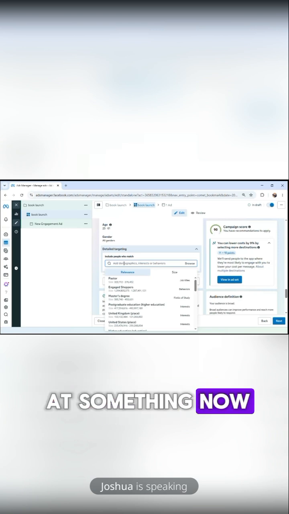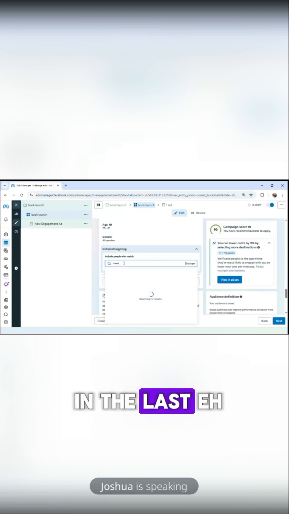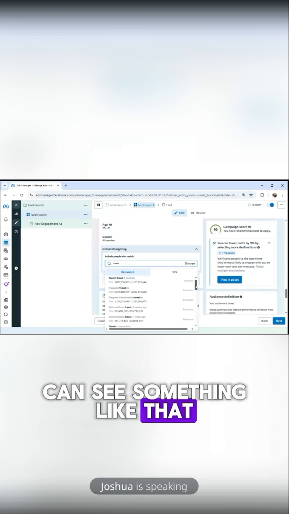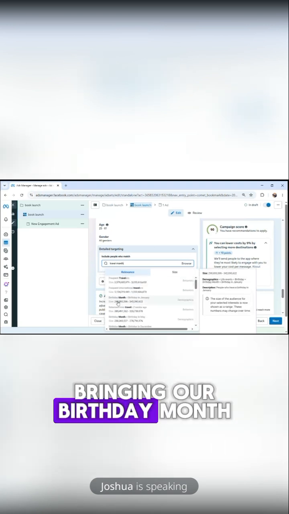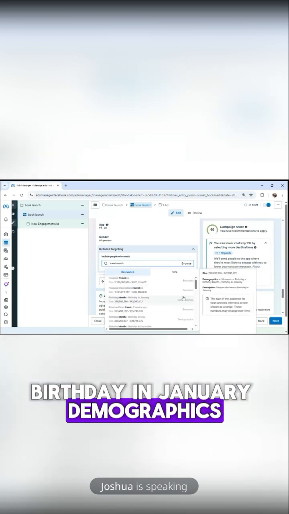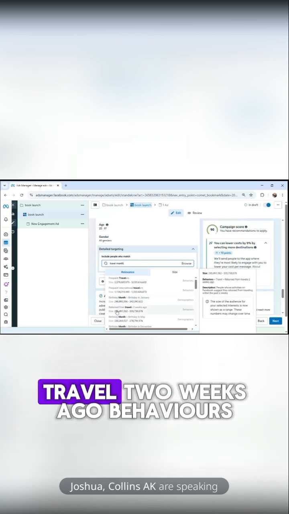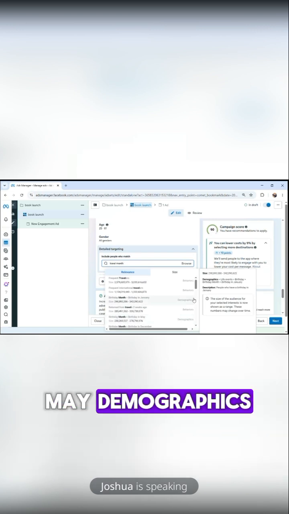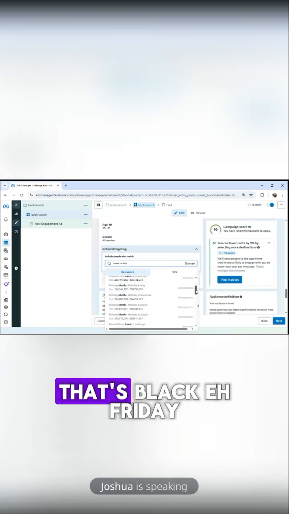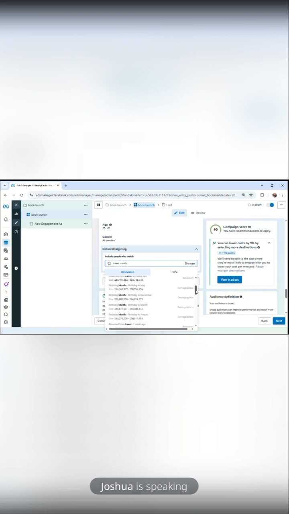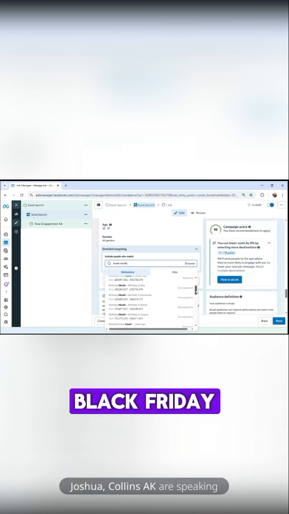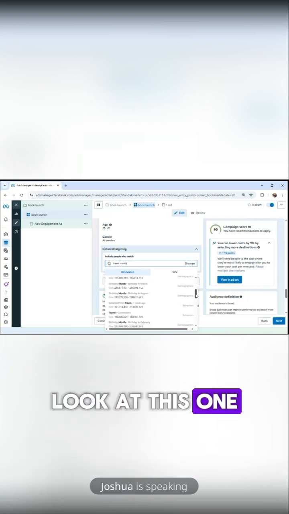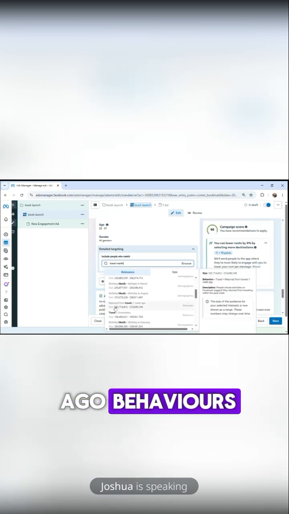You look at travel now. Maybe those who traveled in the last 1 month. Let's see whether we can see something like that. Look at what is coming up. Birthday month, birthday in January, demographics. Return from travel 2 weeks ago, behaviors. Birthday month, birthday in May, demographics. Birthday in December, Black Friday. You can look at those who have their birthdays around Black Friday. Yes, you can engage people like that. Look at this one: return from travel 1 week ago, behaviors.